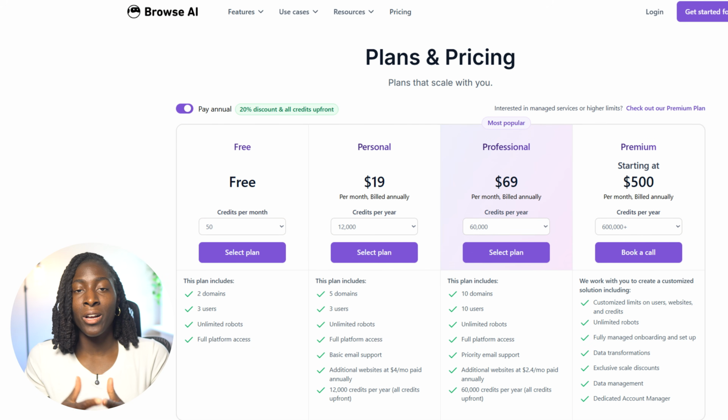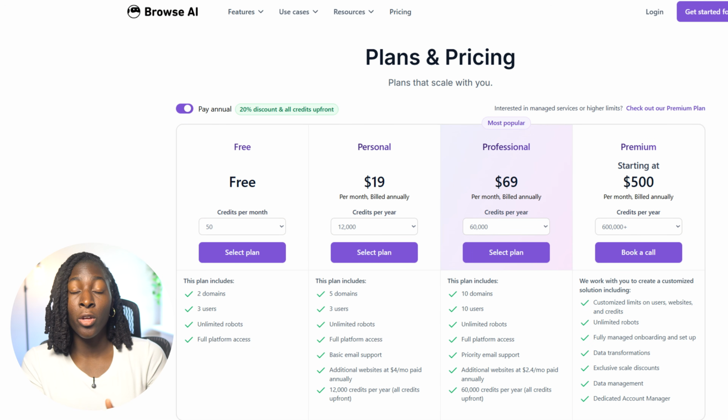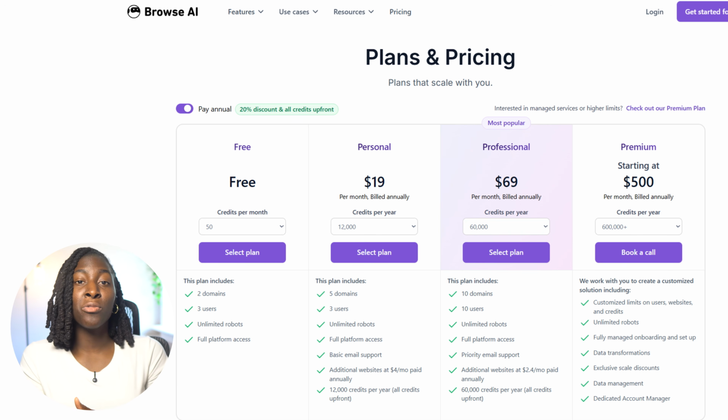The other big thing Browse AI has going for it is its price. Plans start at $19 per month on the starter tier. That's a very accessible entry point compared to most tools in this space. And there's a free tier to test before you even commit.